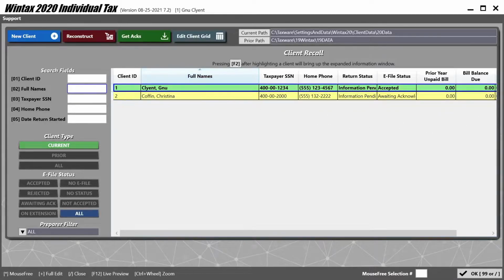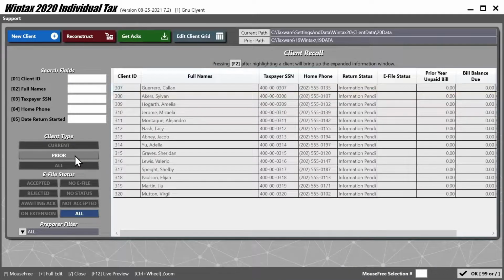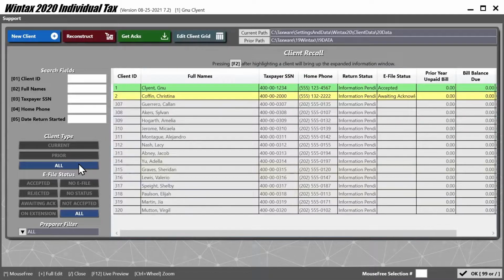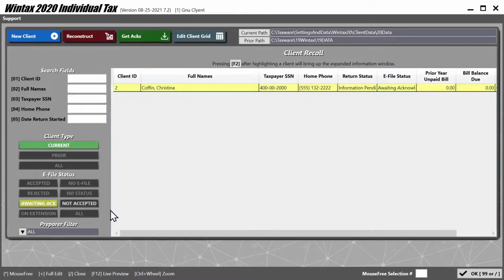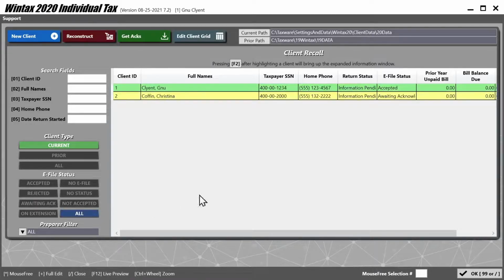Also, on the left-hand side, there are a number of filters you can use. The client type filter will allow you to search between viewing the current year clients and prior year clients, meaning you can recall prior year returns from this screen. The e-file status filter will allow you to quickly view returns that have been accepted, rejected, or other e-file statuses. The preparer filter will allow you to view returns completed by specific preparers if you have multiple preparers in your office.